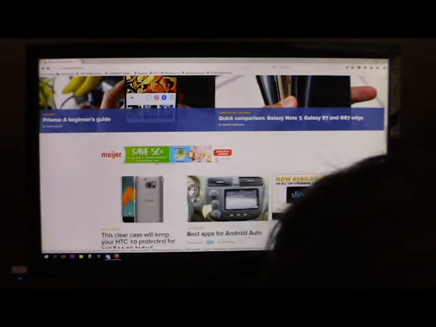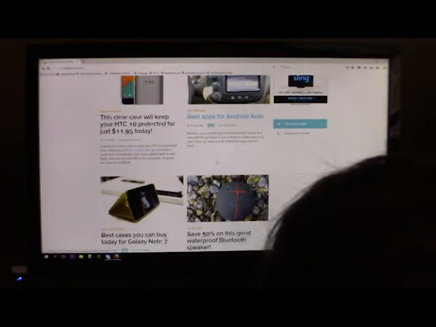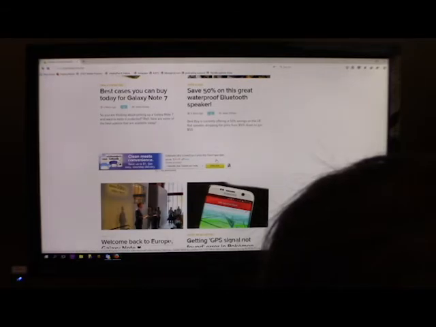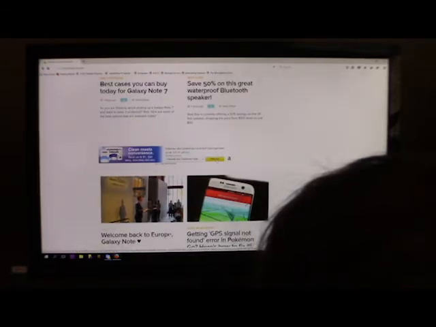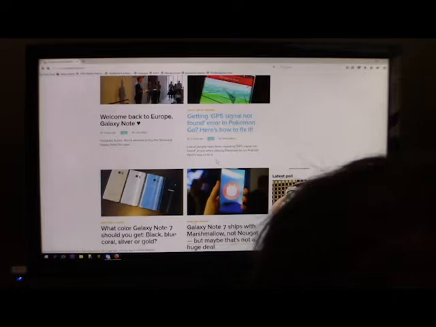This clear case will keep your HTC 10 protected for just $11.95. Best apps for Android Auto link heading level 2. Best cases you can buy today for Galaxy Note 7 link. Save 50% on this great waterproof Bluetooth speaker link heading level 2. Welcome back to Europe. Galaxy Note Black Heart Suit link heading level 2. Getting GPS signal not found error in Pokemon Go. Here's how to fix it. Link heading level 2. What color Galaxy Note 7 should you get? Galaxy Note 7 ships with Marshmallow. Not melted, but maybe that's not a huge deal. Link heading level 2. Complimentary landmark latest poll heading level 2.